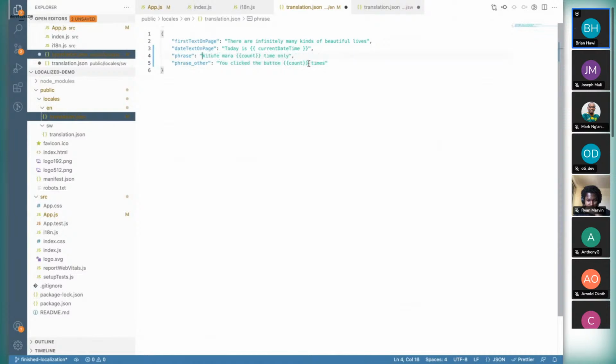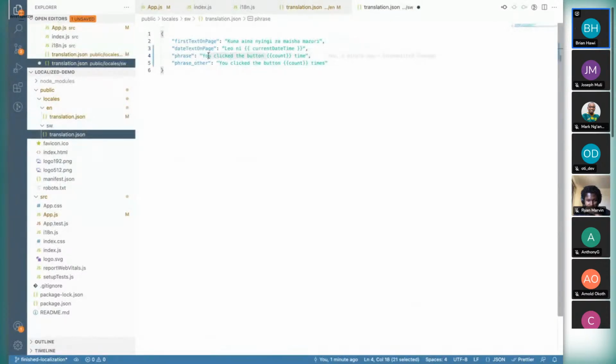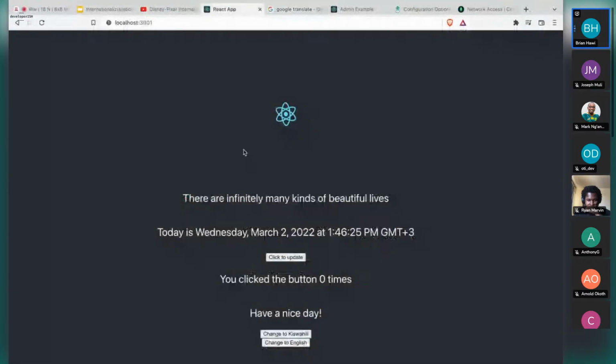That is English, should be here. And then have that. So ulibonyeza kitufe mara, whatever the count is, 2. This will probably be for 1, and this will be for multiple strings. So in this case, at least that shows up 1 time and then 2 times. Then the only string is not there anymore.